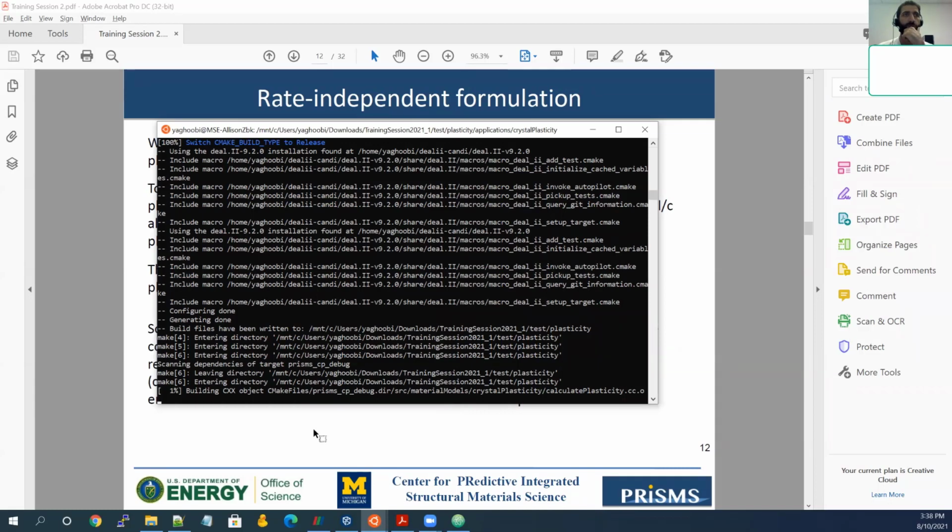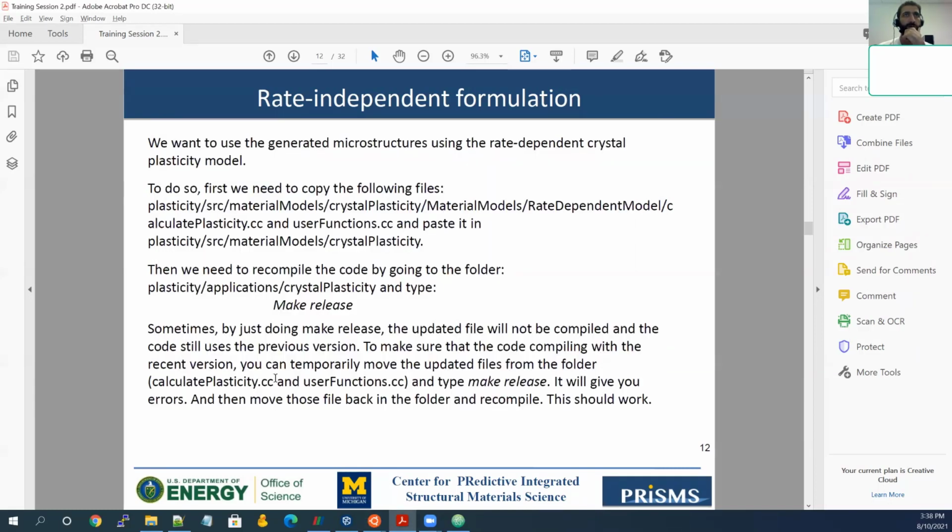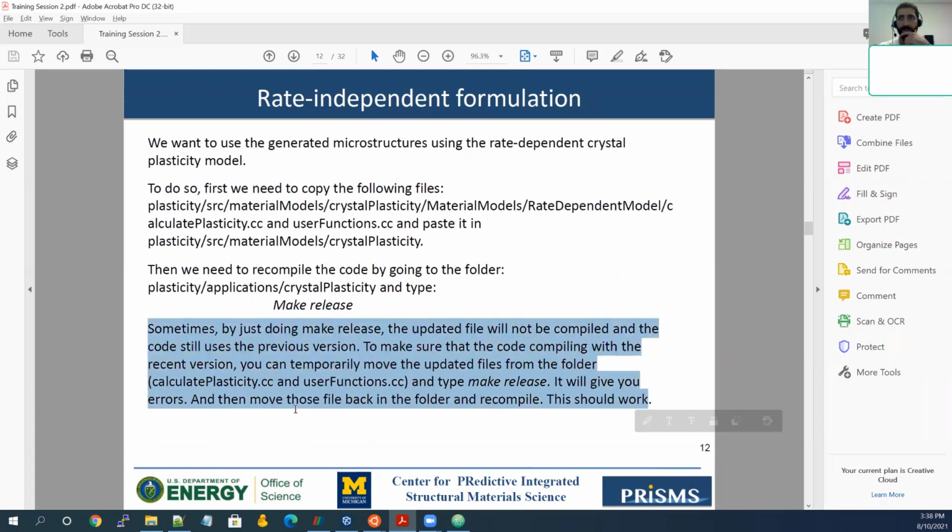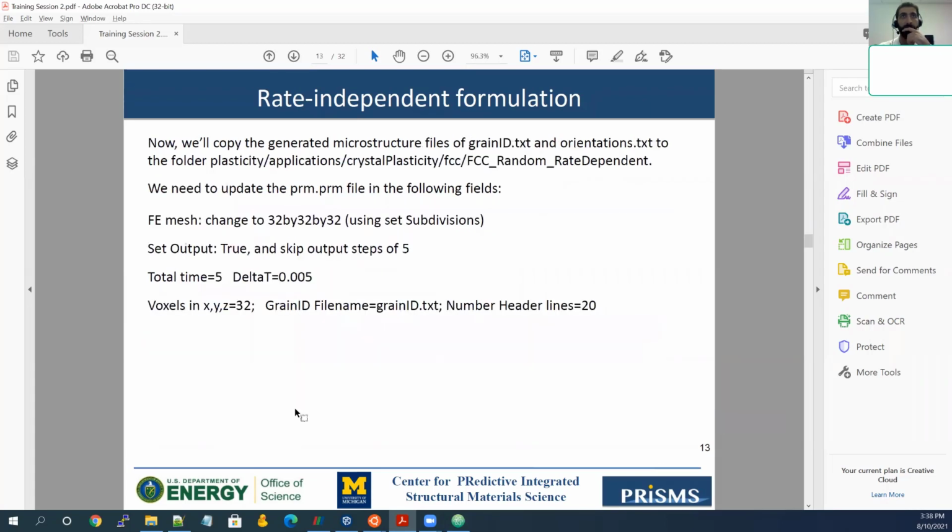Okay, until it recompiles, I'll just go over the next steps for you. So we did make release. This is a procedure I use as a bypass if it doesn't recognize my changing the file. But in our case, it worked perfectly, so we don't need this. You don't need to follow this part, essentially.